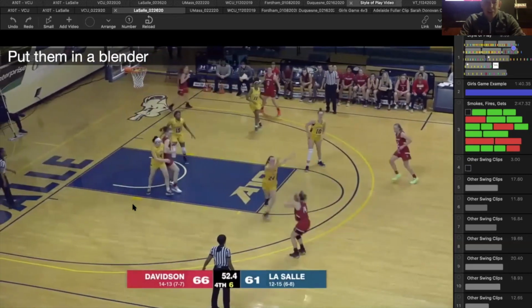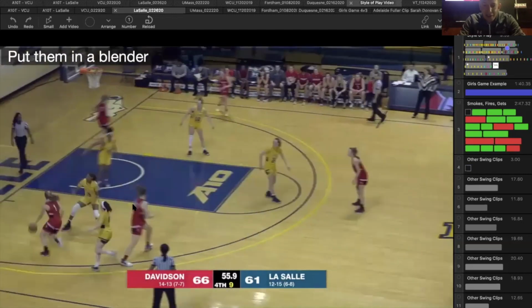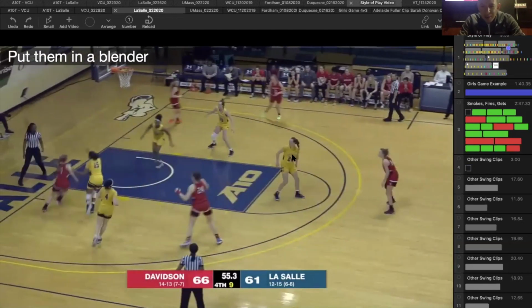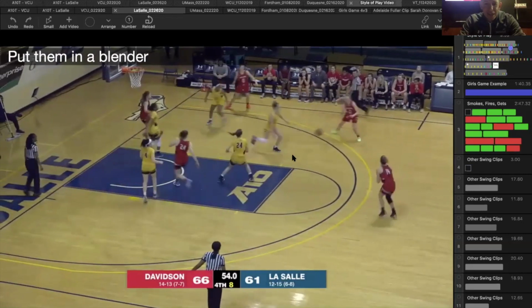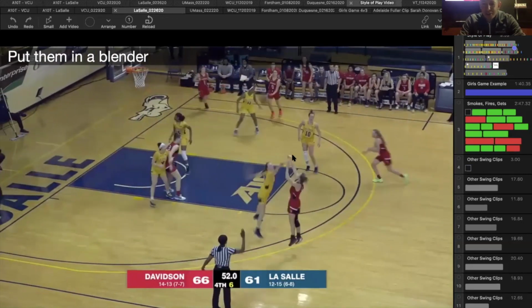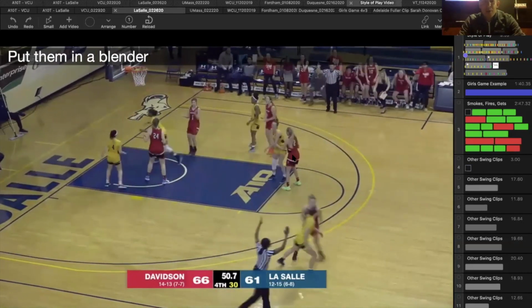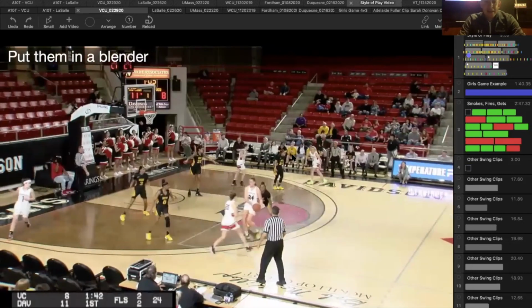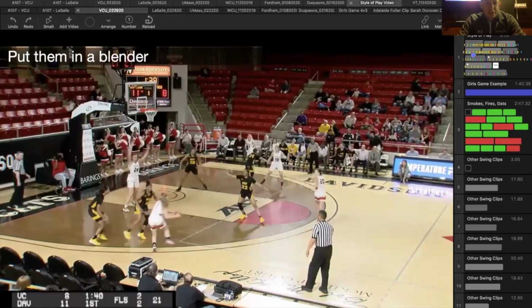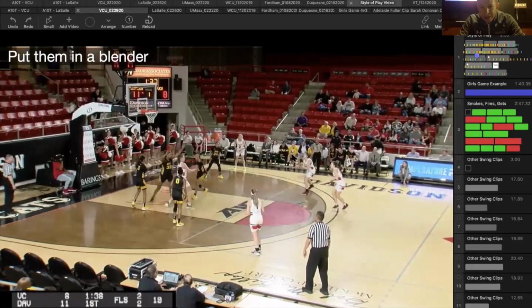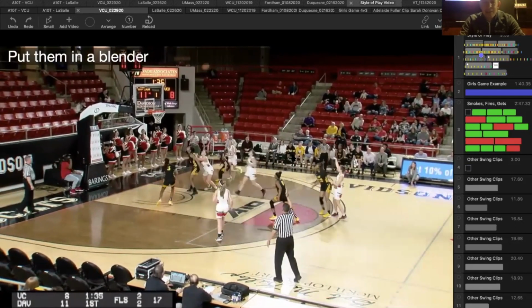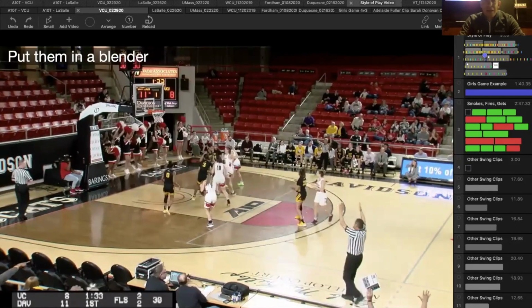Here's the idea of putting them in a blender. I hate to make a point, this girl's Australian, she's from WA, but here she's spinning around in circles. Put her in a blender. I wanted you to have the visual of that. Here, moving the ball, throw inside. She's an Aussie right there, Adelaide Fuller. Pick it out. Another example of what we'd say is putting them in a blender.